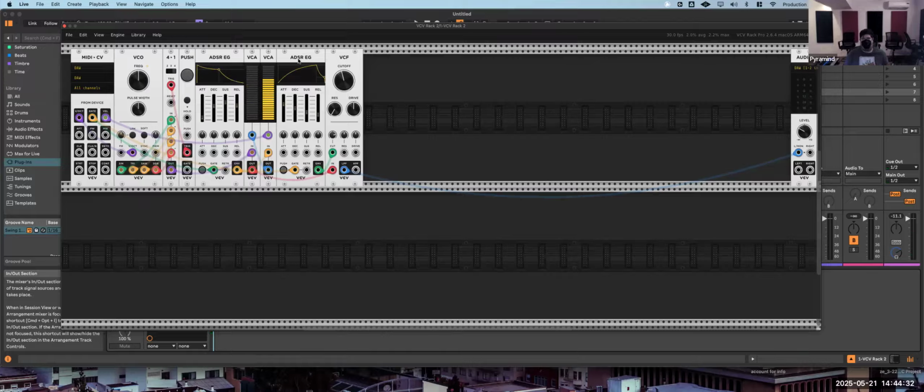So the reason why I've got two of them is that to make a more complex sound, I can have a different envelope shape for the volume of the sound and a different envelope shape for the cutoff of the filter that's being applied to the sound, right?